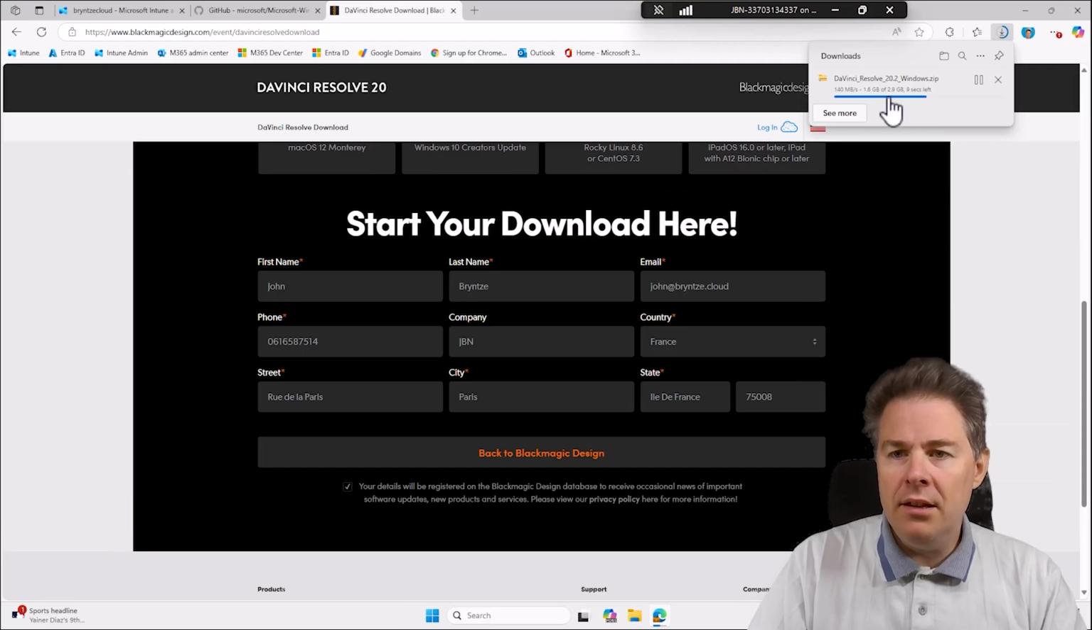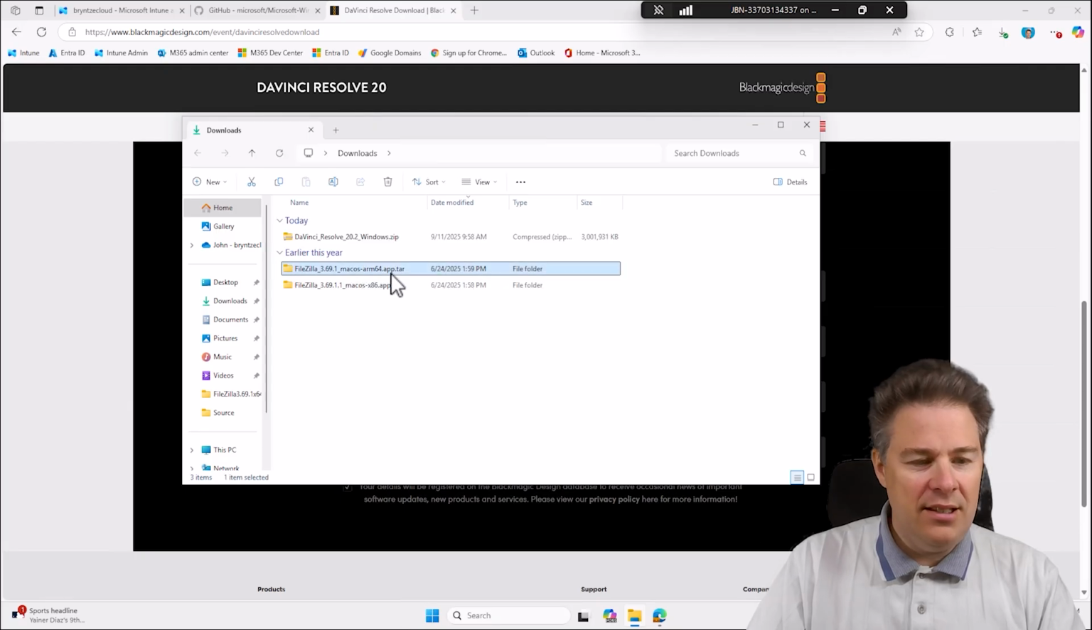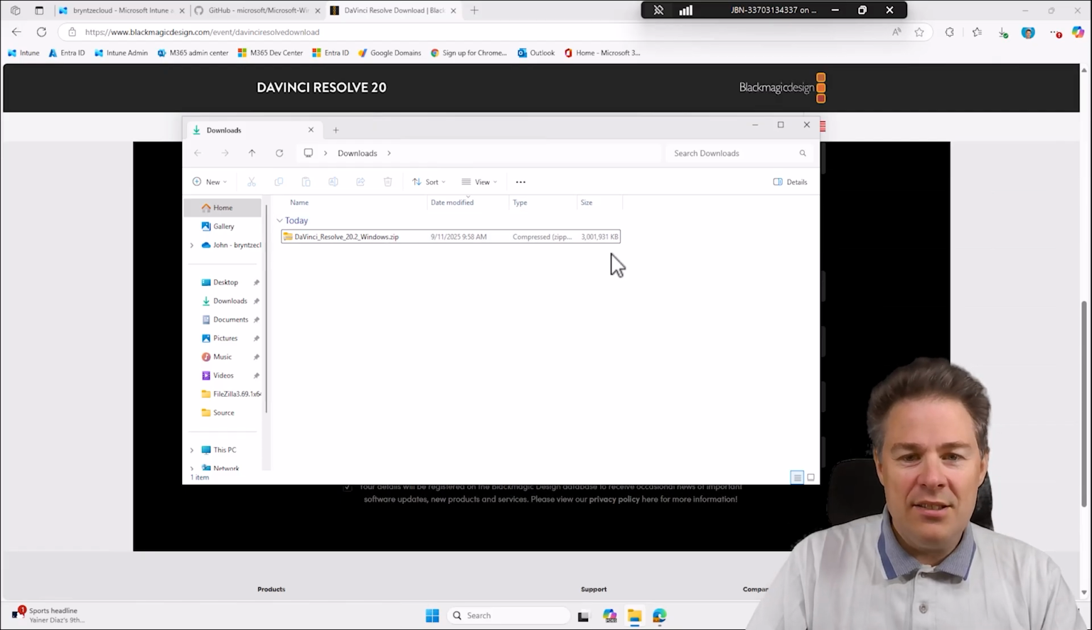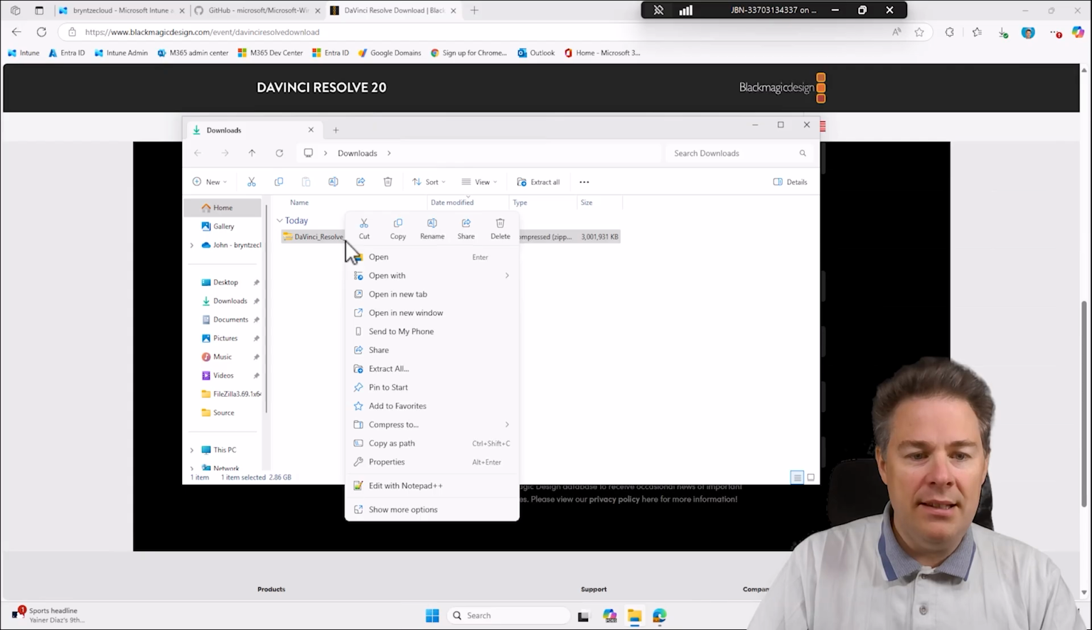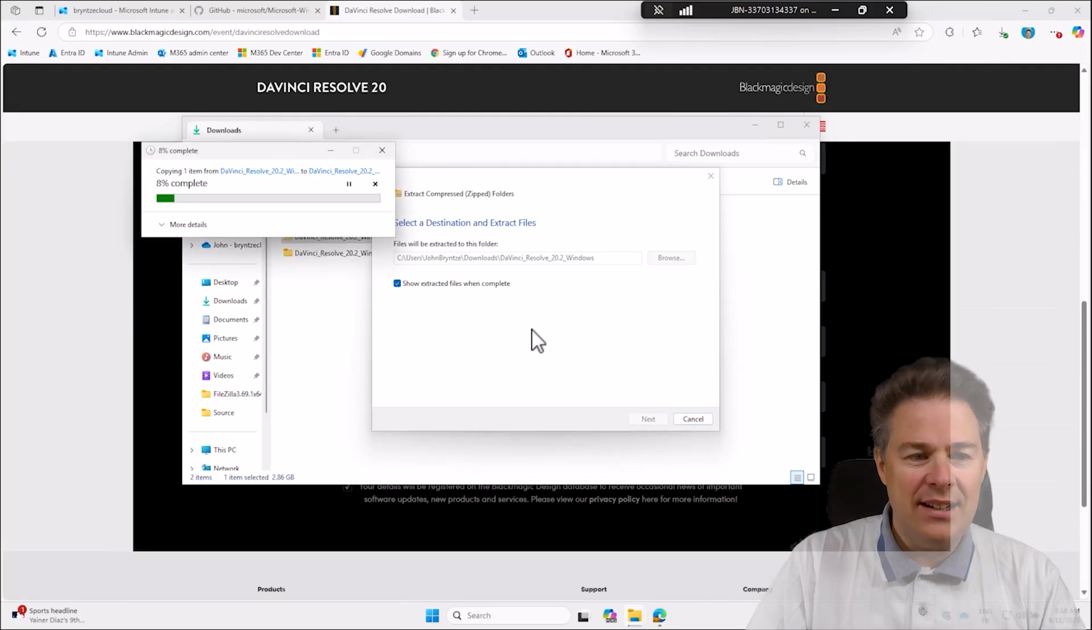Fairly big, nearly 3 gigabytes. See if I have cleaned my download folder. Probably not, since I didn't prepare. It looks like it's done. Yeah, I did not. The last FileZilla video files are still here. Okay, so we have it. Let's unzip it. We can use the built-in Windows for that. Extract all. Sure, show me the files when they have been extracted.